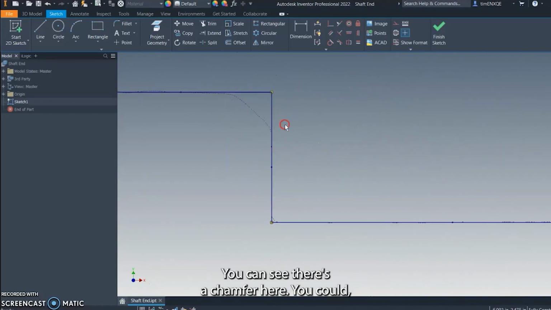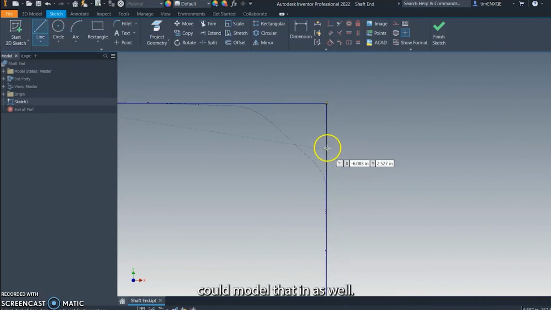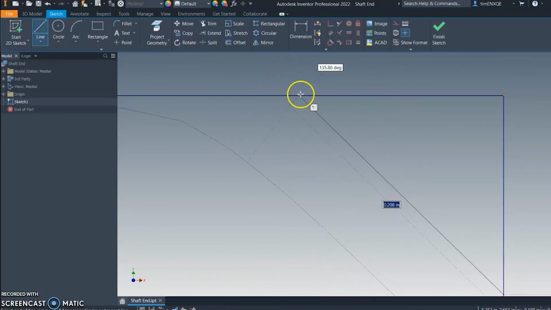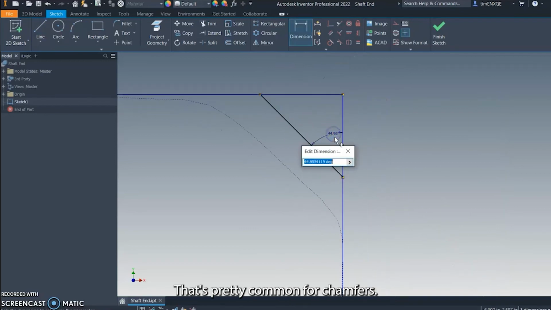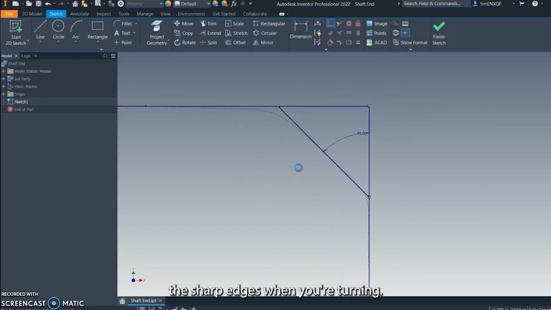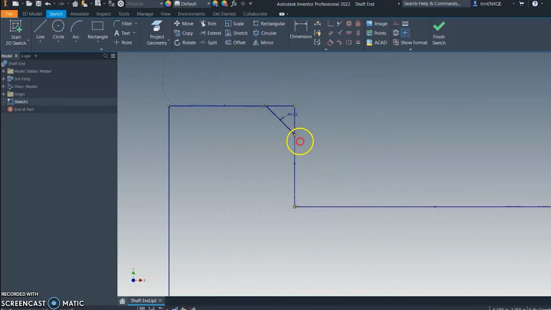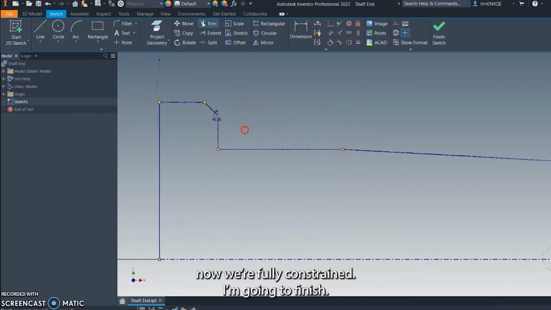You can see there's a chamfer here. You could model that in as well. Something like that. I'm going to assume it's a 45-degree chamfer. That's pretty common for chamfers. It's just a quick way to deburr the sharp edges when you're turning. There we go. That looks pretty good. I'm just going to trim these lines. There we go. Now we're fully constrained.